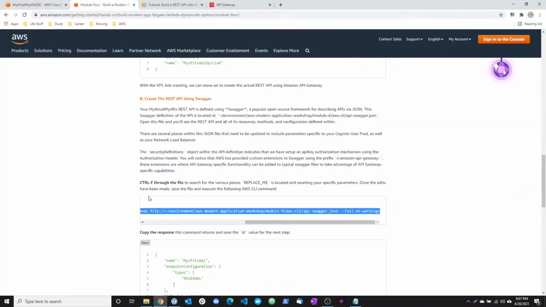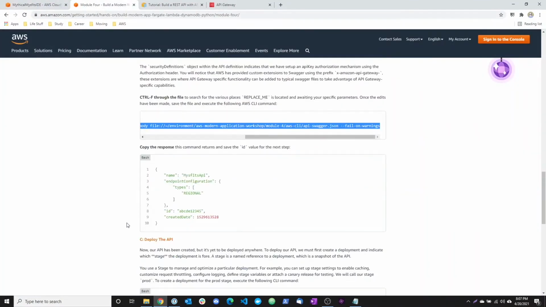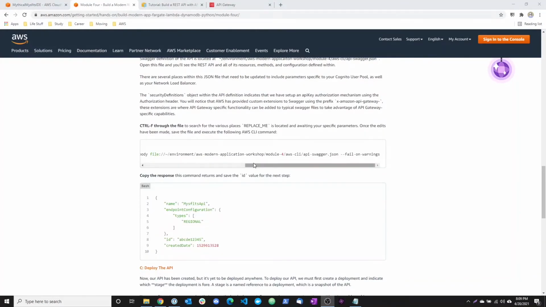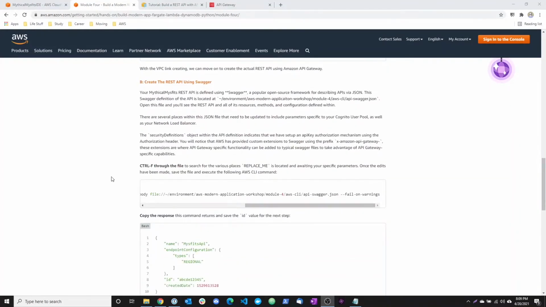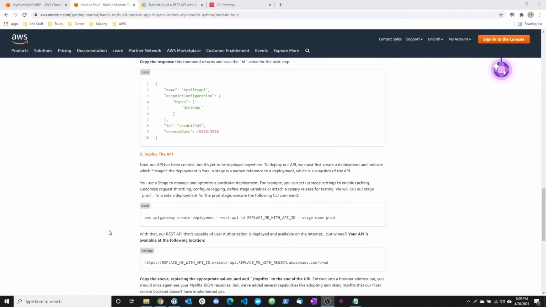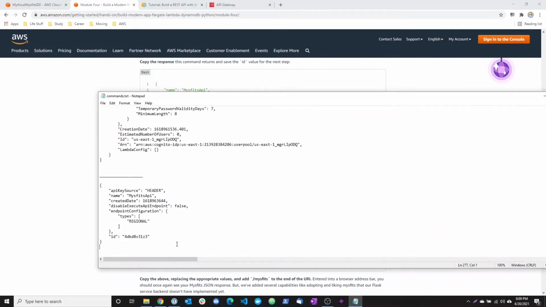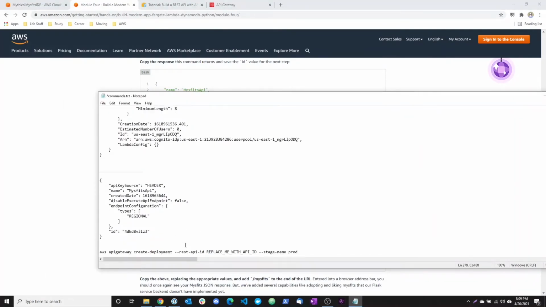Okay, and then let's see. Okay, so that created the API, but we now need to deploy it out to a stage. So if we look here, this is the command we'll need to use. So I'm just going to copy this here. And we'll need to replace the API ID with the one that we have. So let's replace that out here. Okay, and then this is the API ID. So I'm just going to copy that and put it here.